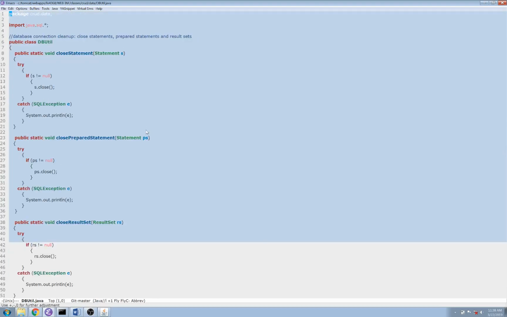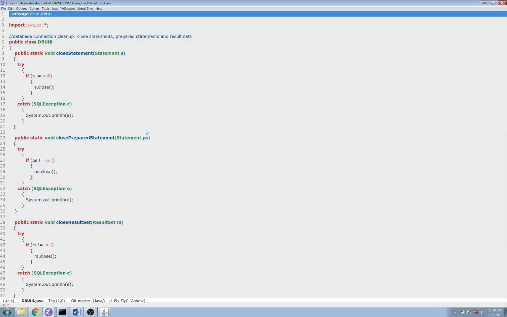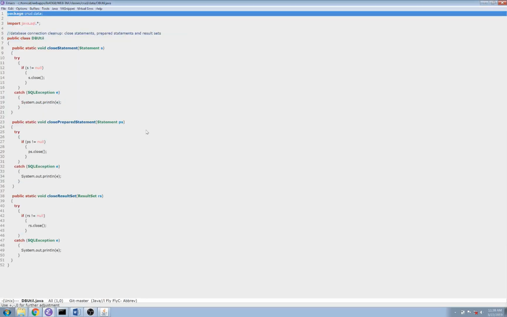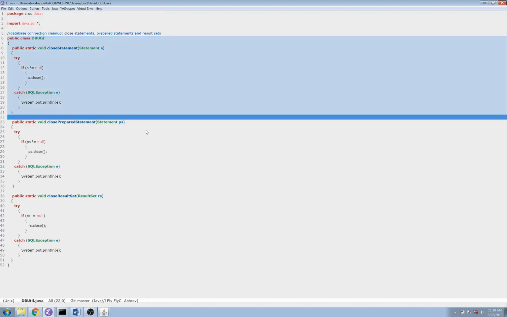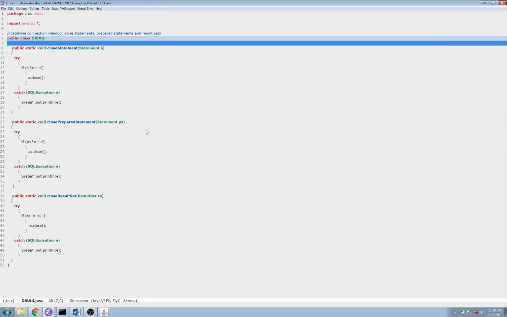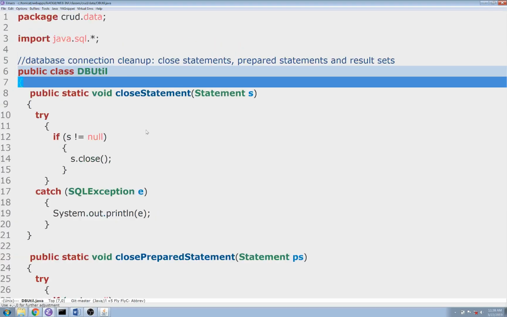And I'll make it a little bit smaller so you can see all of it. And there it is. The class, again, by convention, has to be named here on line 6 the same name as the file, right? So make sure it's capital D, capital B, capital U, til.